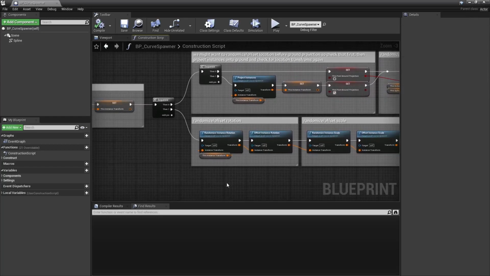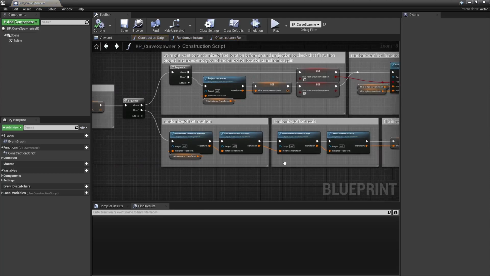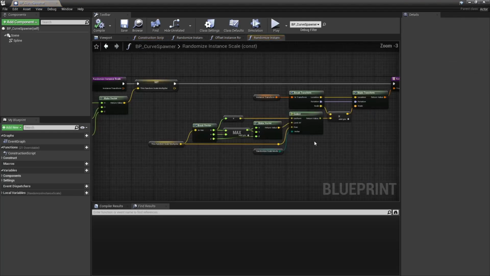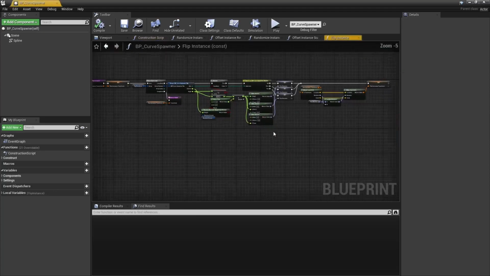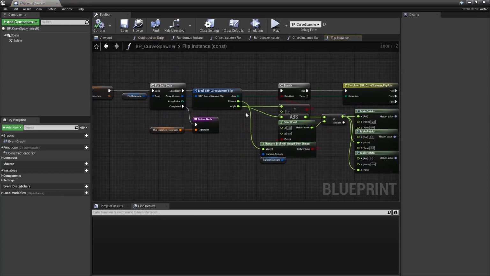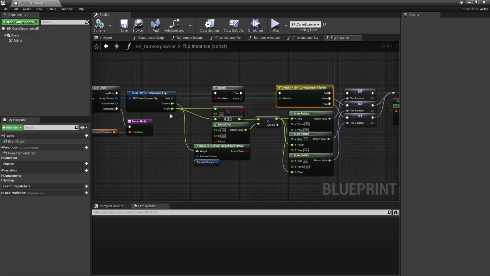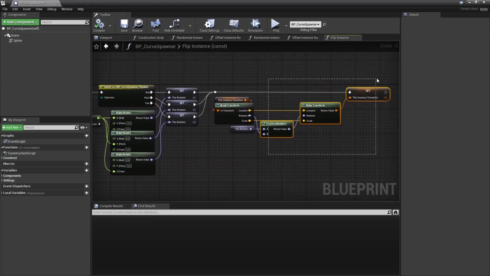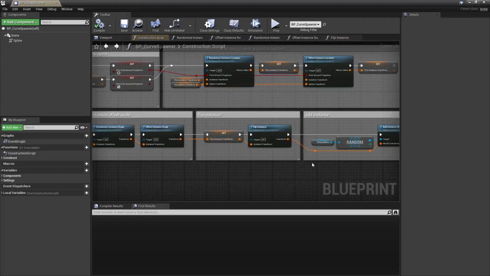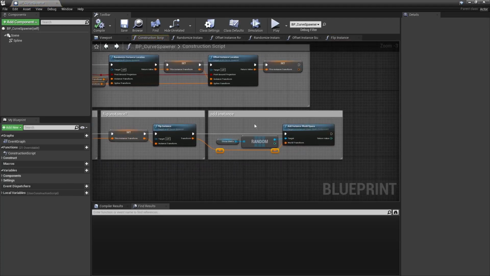Down there I randomize the rotation, offset the rotation, same for scale, randomize the scale, offset the scale. And at last I may flip instances. In there, based on the specified axis and chance, I may add some fixed rotation on that axis to that instance rotation. That gives us a final transform that we use to add an instance to a component chosen randomly.